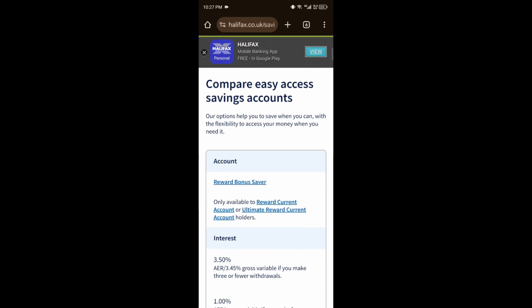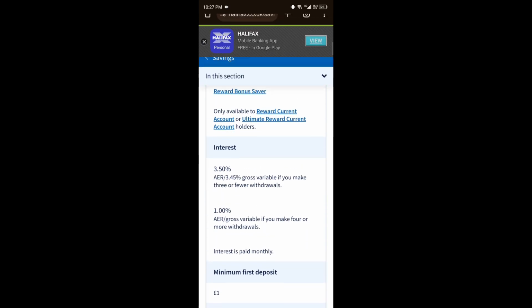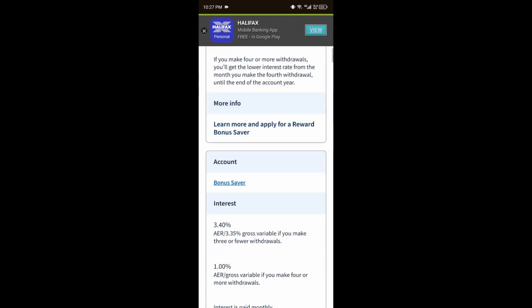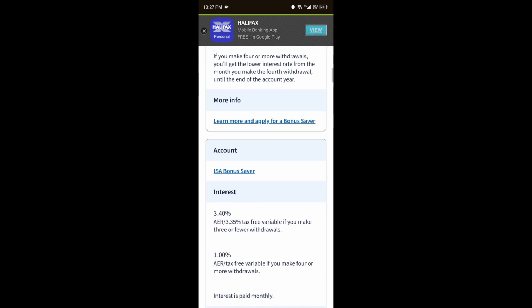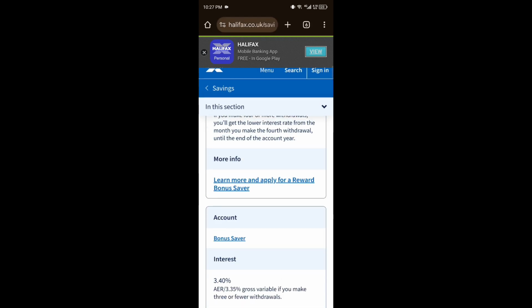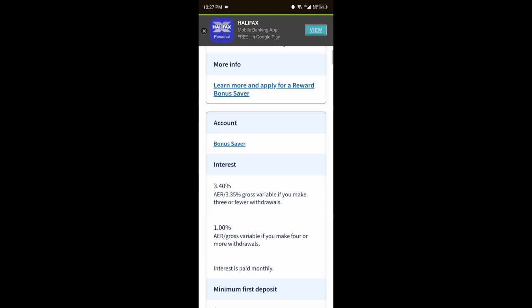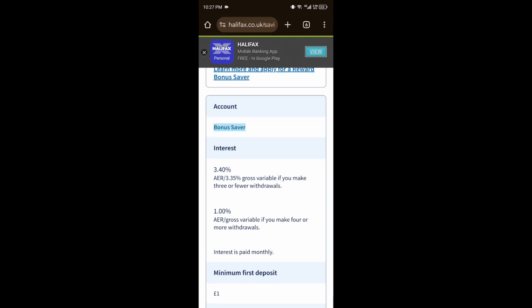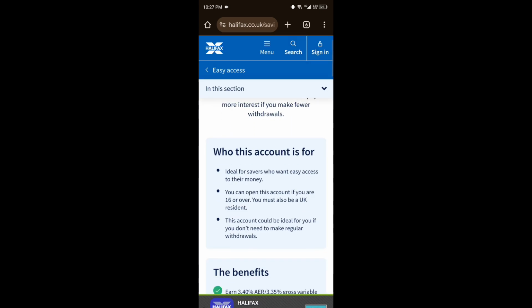And then here you can see it's different types of savings account. You have here bonus saver and other things. Just choose what you need and click on the name of that account. For example, this bonus saver. I will click on bonus saver and wait for it to load up.